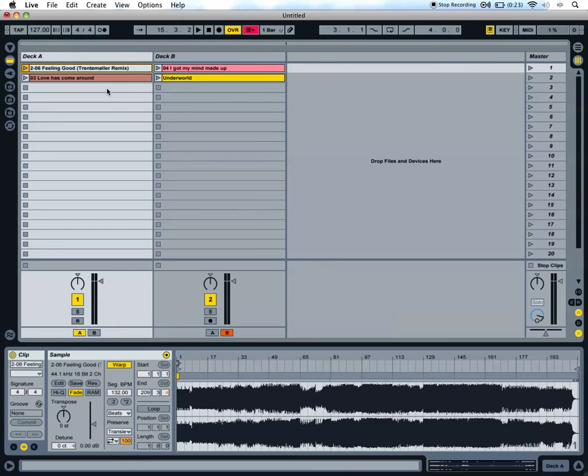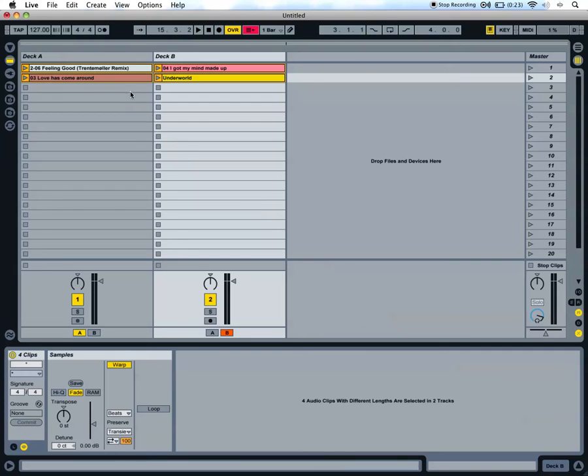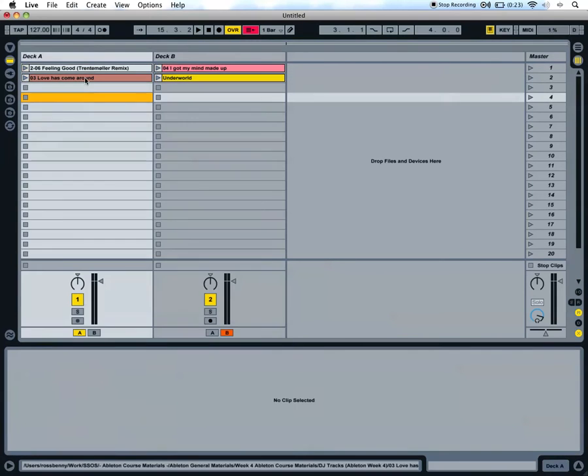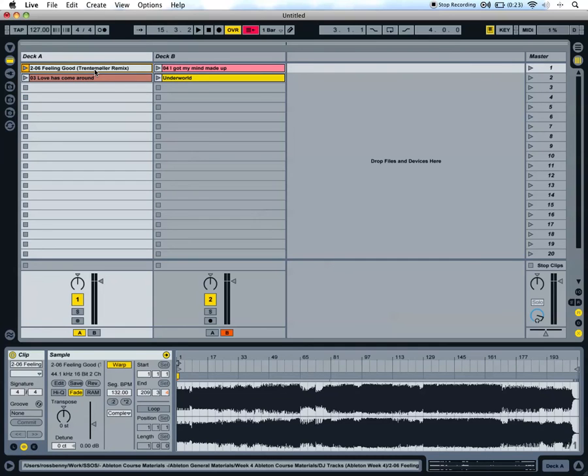You're going to have to set the warp mode to complex, so you can select all of them at the same time and do this. Set warp mode to complex. Okay, since there's more than one instrument, they're deemed complex. Now you're going to have to use some of the warping techniques we learned last week in week 3.